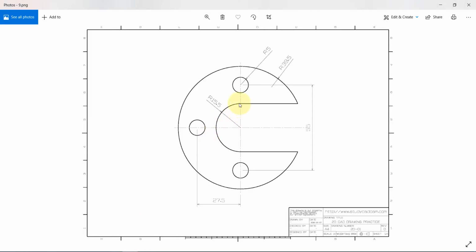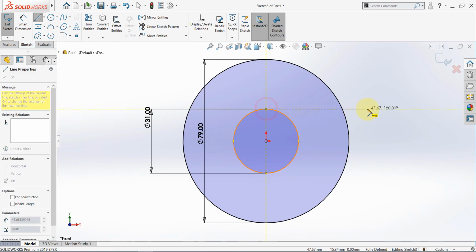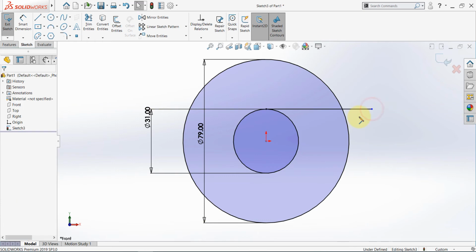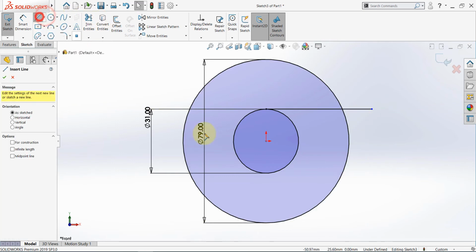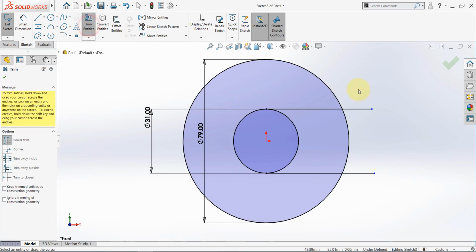Now, as you can see here, we have a tangent line to the circle, and it goes all the way up to the end, and the same here. So pick a line and move the mouse over the circle until you get this quadrant point. Then use it to draw a horizontal line and do the same here. Now select Trim Entities, trim these, and trim these.